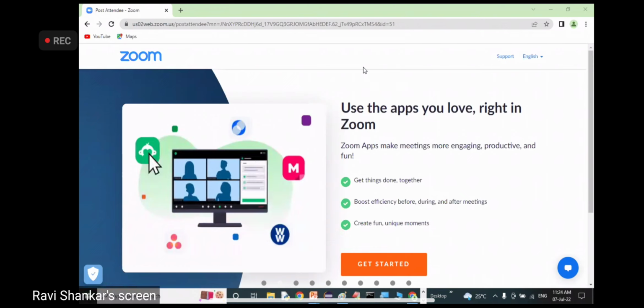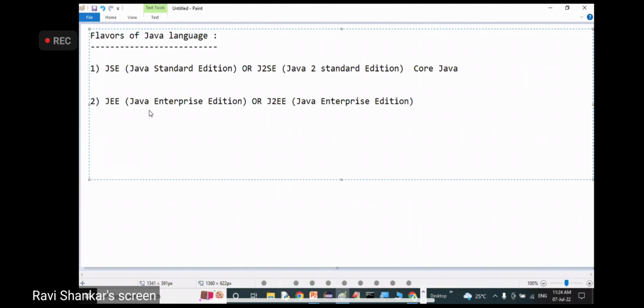Okay, fine. I told you what is the second flavor we have: JEE. JEE is Java Enterprise Edition, or J2EE, Java 2 Enterprise Edition.